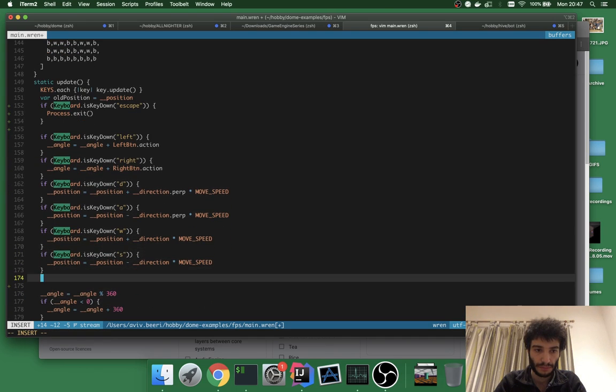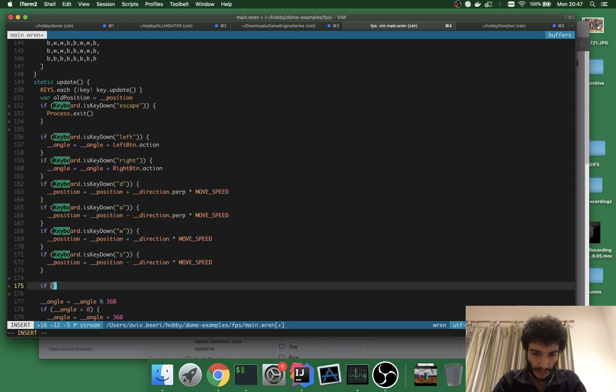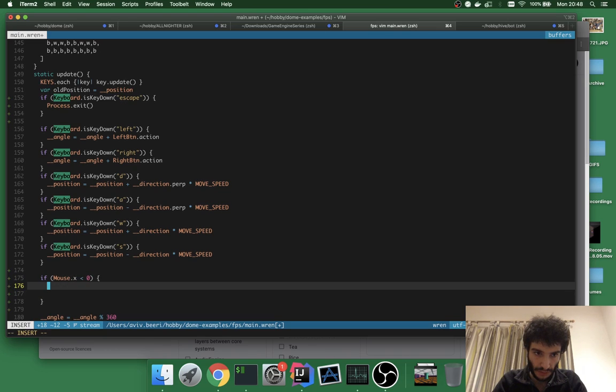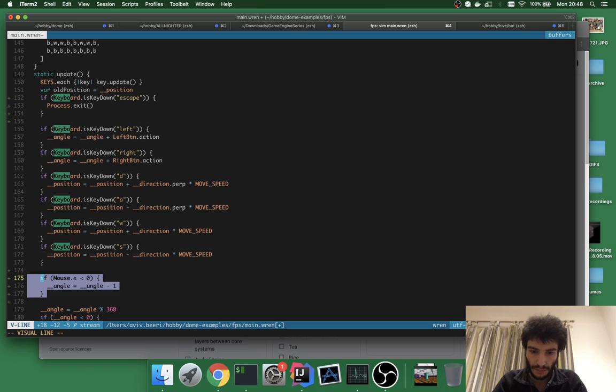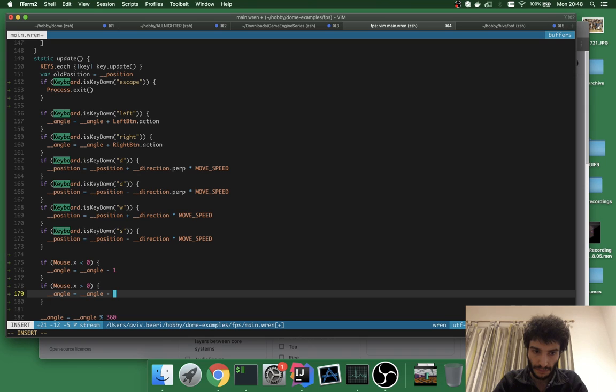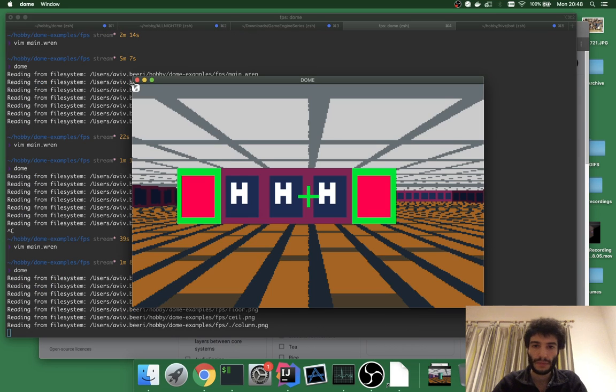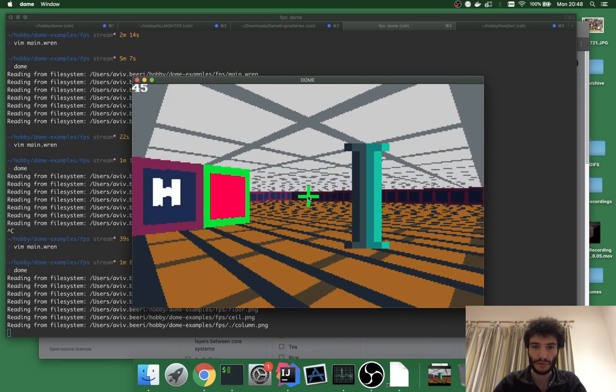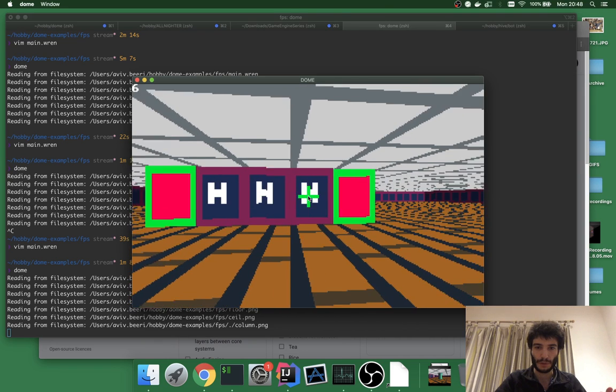Cool. I will trust your judgment. If X is less than 0, then angle is equal to angle minus 1. That's mouse control. I'm not using the keyboard for this. This is just me sweeping left and right on the touchpad.